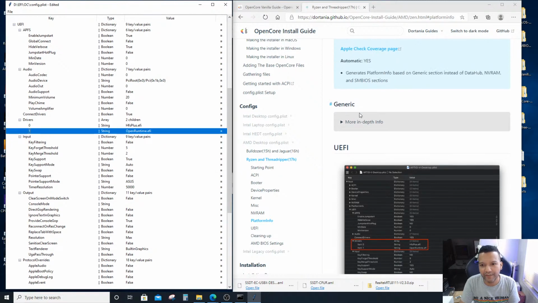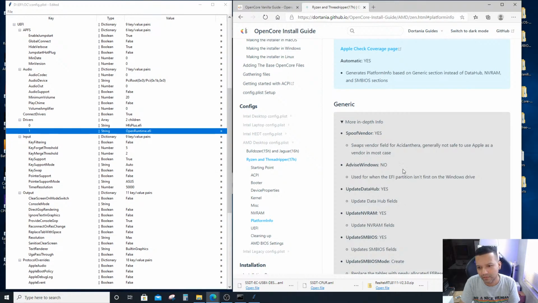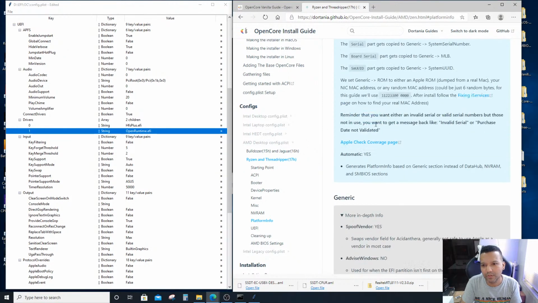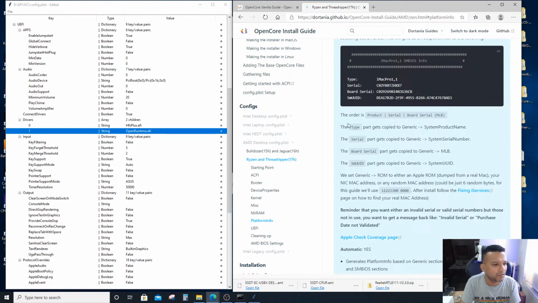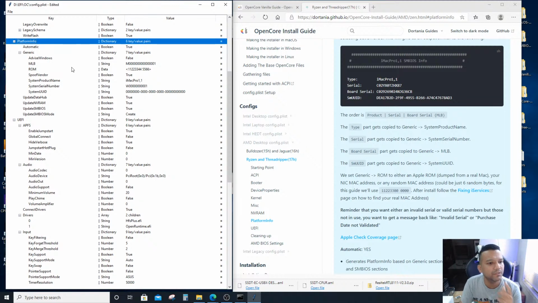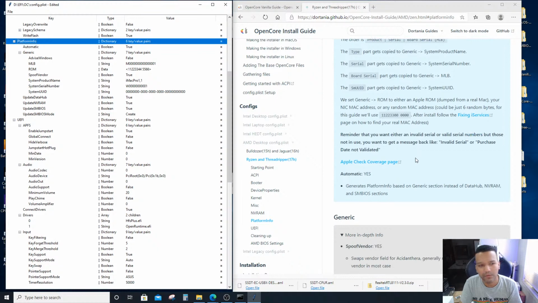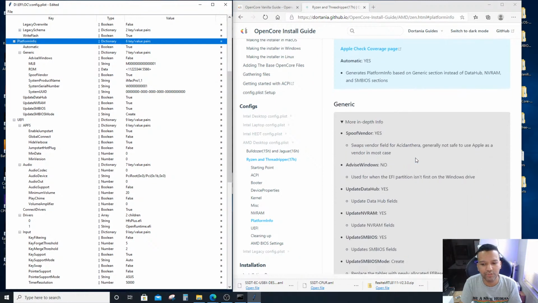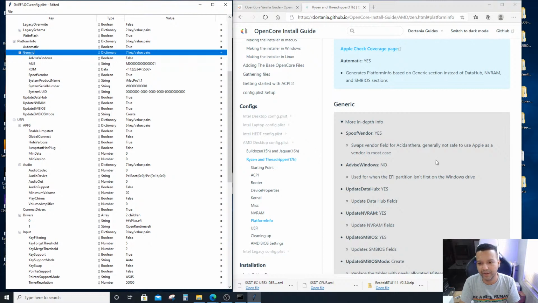What's under generic right here? All right, is this one under? Let's go back up, guys. We need to check something. We need to go to generic. Yeah, I just want to make sure generic right here. So we have generic right here.